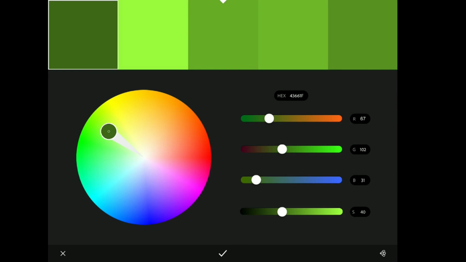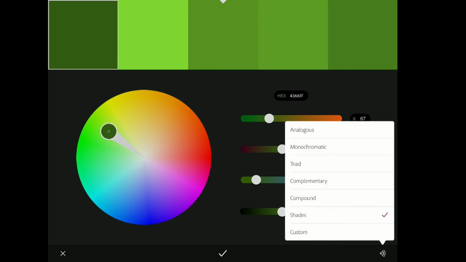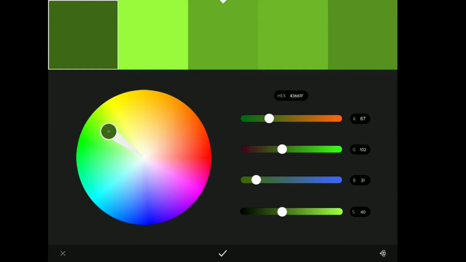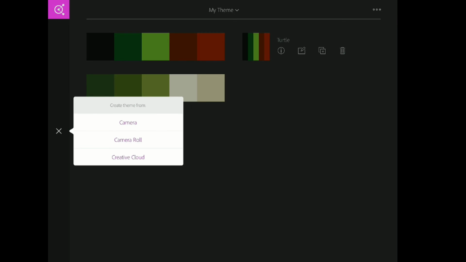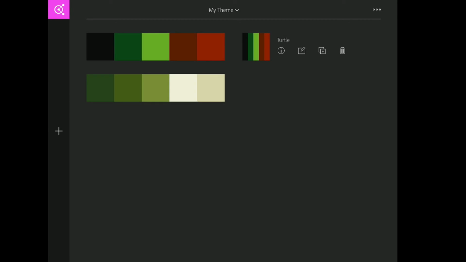And then you've got shades, which I like. So it's the first color and then shades of that color, which is really kind of cool. And it all can be done in this. You can even, if you hit the plus, do it from your camera. You can do it from the Creative Cloud.